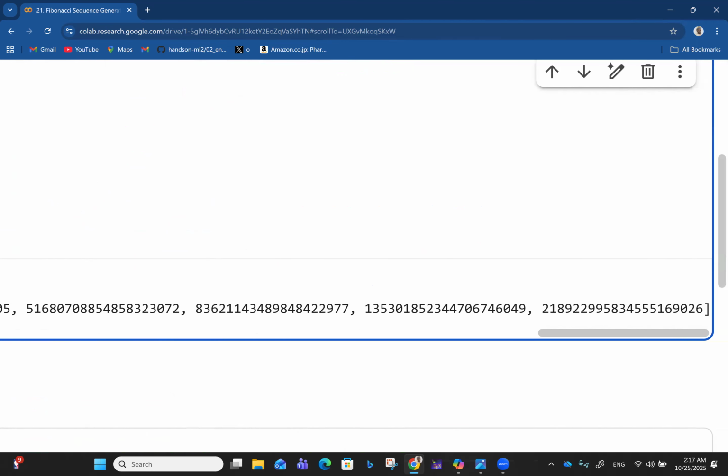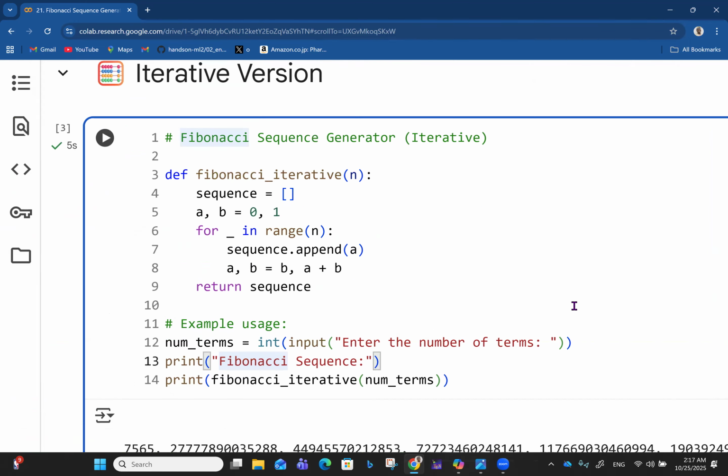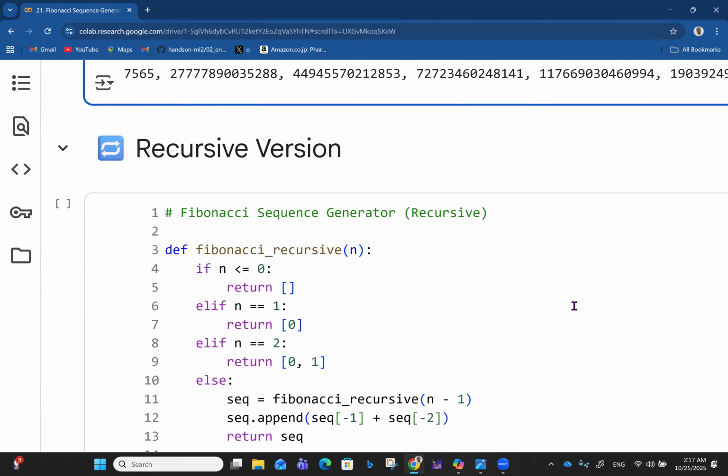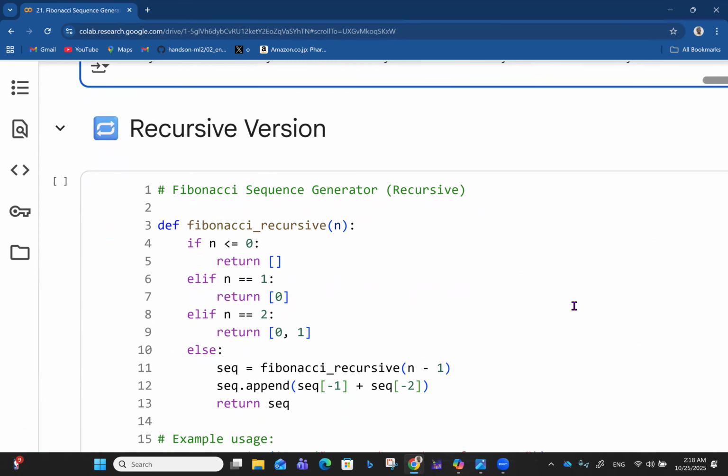So this is more than billions, in fact. So that's what that looks like. So that's the iterative version. So we can also have a recursive version. So it's all about approaches.